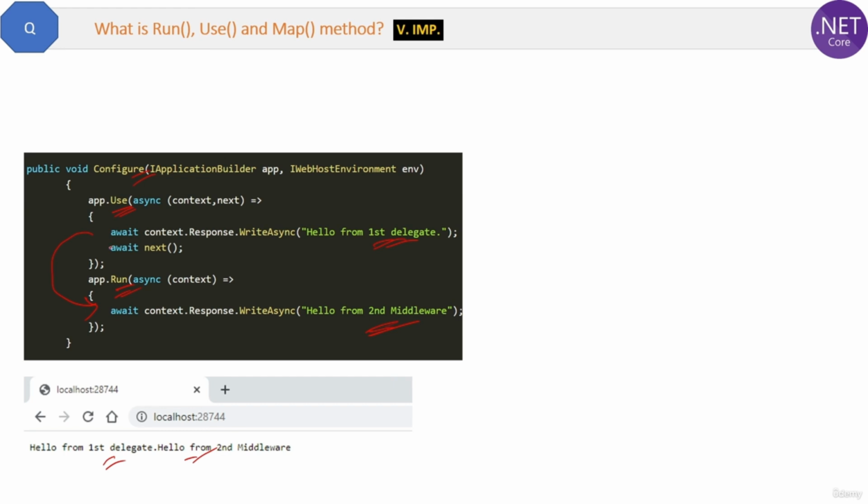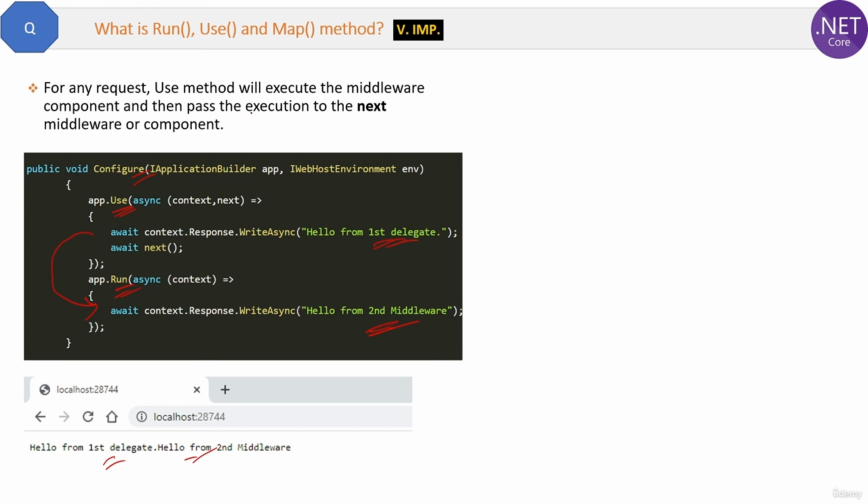That's why both executed. So the definition of the use method is: for any request, the use method will execute the middleware component and then pass the execution to the next middleware component. Okay.